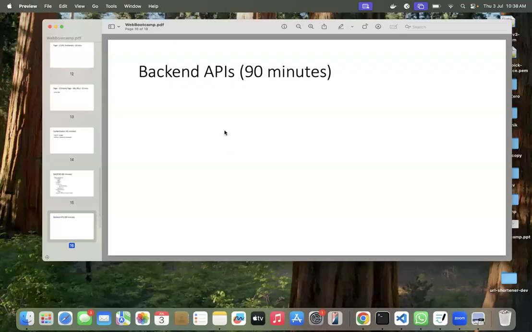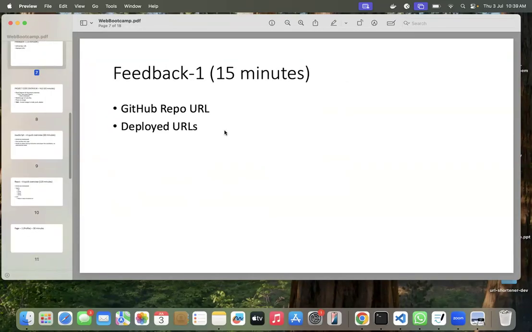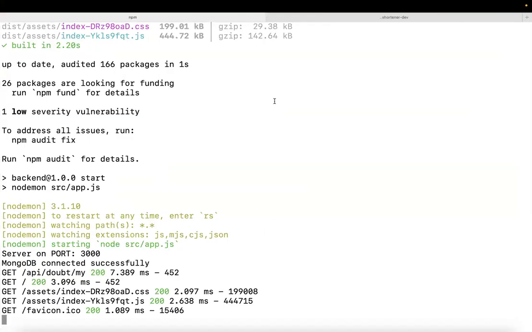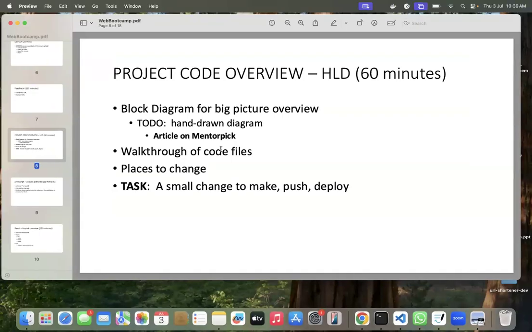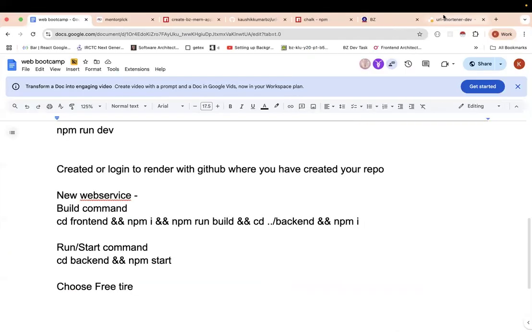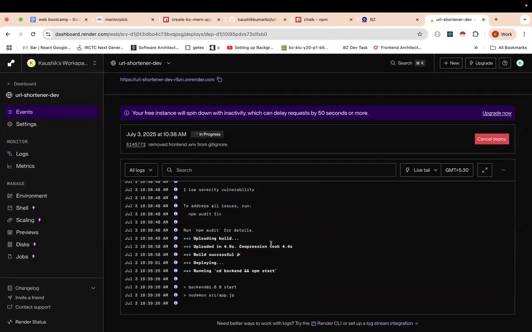Okay, so far we are good with deploying it. Next, we are good with the high level overview of the diagram. Now let's walk through the code, and I'll give you a small task which you will be doing, and that should be deployed. Okay. So let me just quickly see if this is deployed. Okay, it's running. Meanwhile, I'll give you the overview of the project.